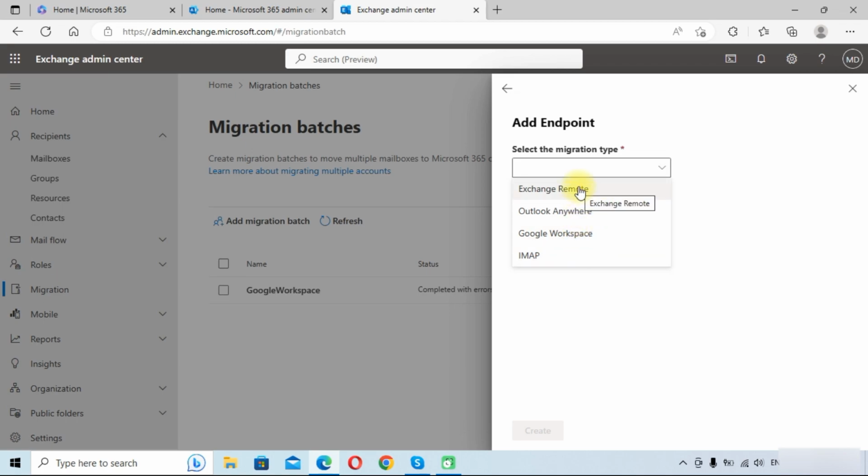In this window, we need to select the migration endpoint type. So first is Exchange Remote, second is Outlook Anywhere, third is Google Workspace, and fourth is IMAP. If you are performing hybrid migration, then you need to choose Exchange Remote. Or if you are performing staged or cutover migration, then you need to choose Outlook Anywhere. And if you are performing Google Workspace to Microsoft 365 migration, then you need to choose Google Workspace. Or the last option is for IMAP. So if you are choosing to migrate your IMAP emails, then you need to choose IMAP.